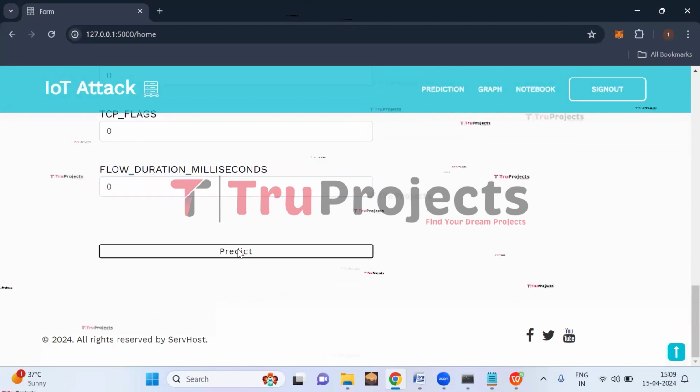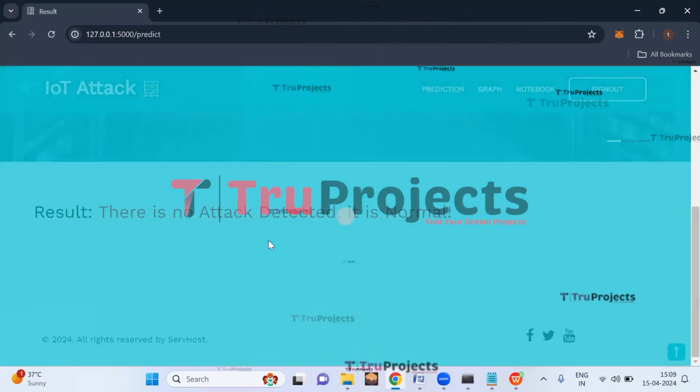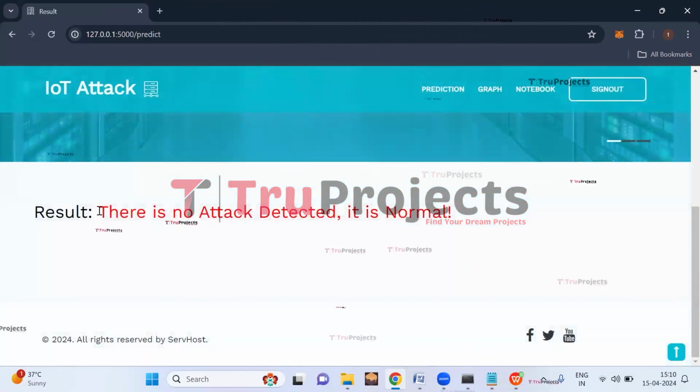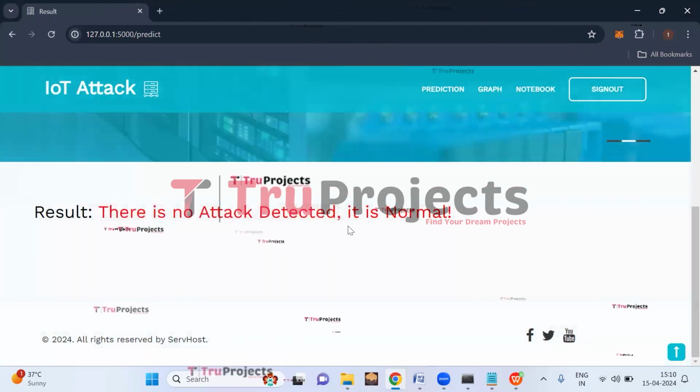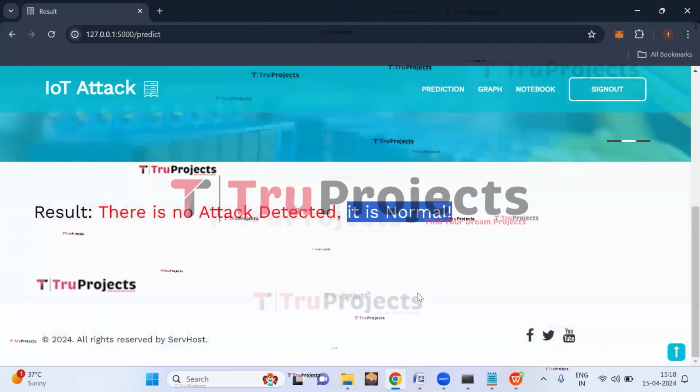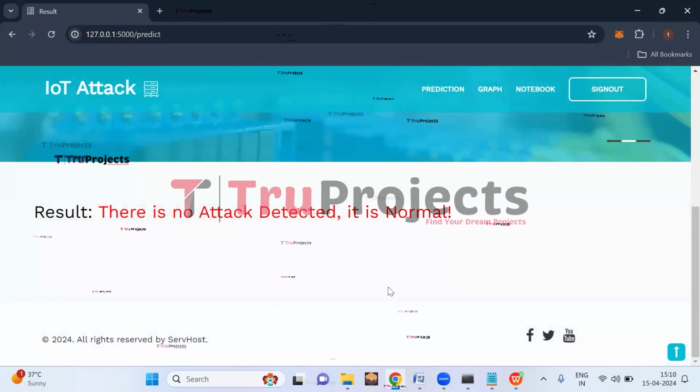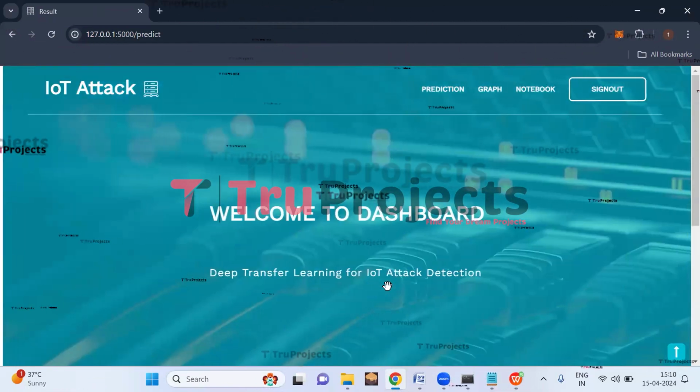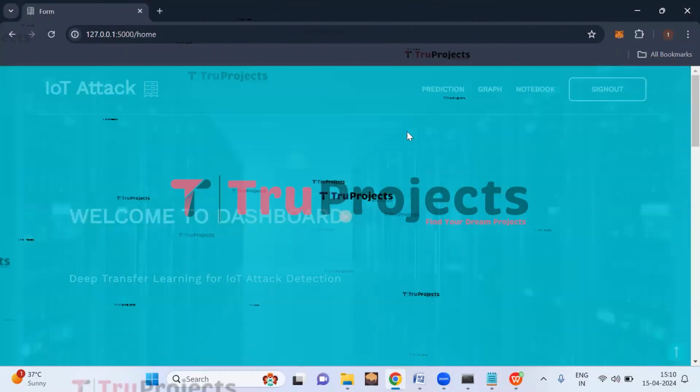Now click on predict button here. So here we can see the result. There is no attack detected. It is normal. So based on the parameters, there is no attack detected and it is normal. Now let us enter another set of parameters. Click on prediction link here.